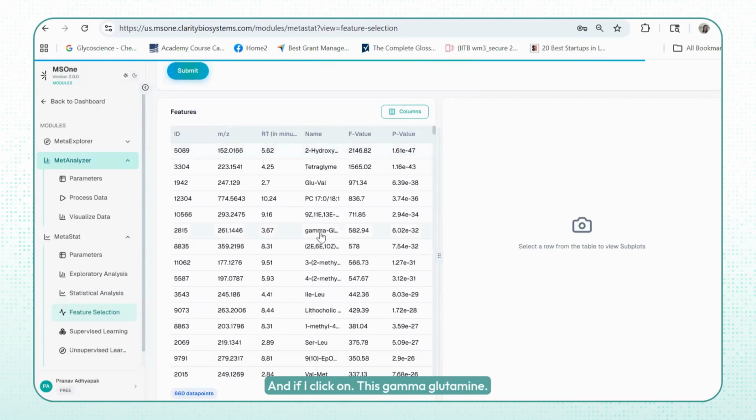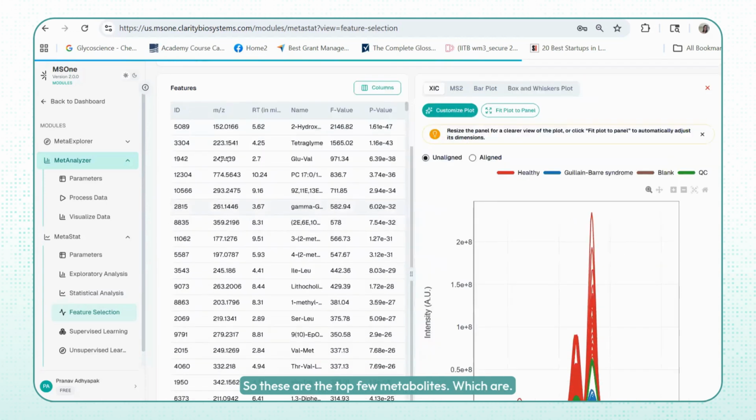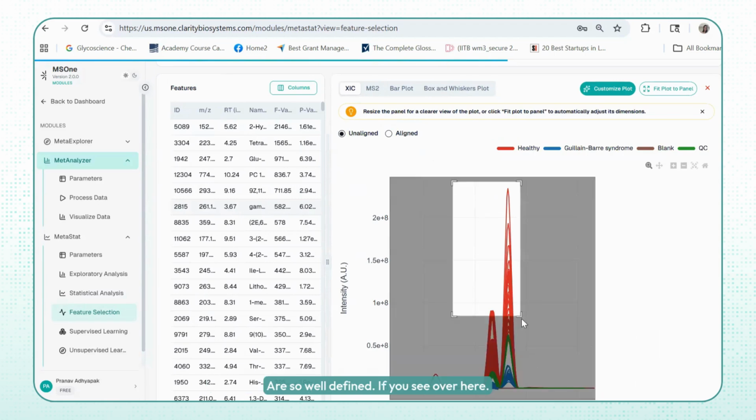And if I click on this gamma, glutamine, lysine, any of the metabolites, you can parallelly see. So these are the top few metabolites which are most significant and can be considered as a biomarker or the key metabolites. So here also you can visualize in parallel. You can see that these are two very close peaks, but still the peak boundaries are so well defined if you see over here.